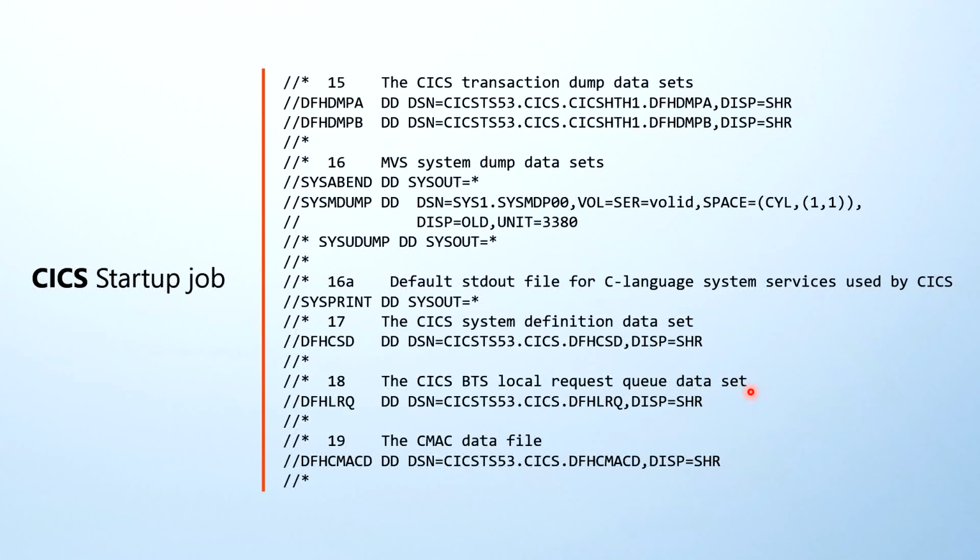Okay, and in case you have business transaction services active in your region, then you need to have a data set called DFHLRQ. And there is one more data set called DFHCMACD, which is used by the CMAC transaction.